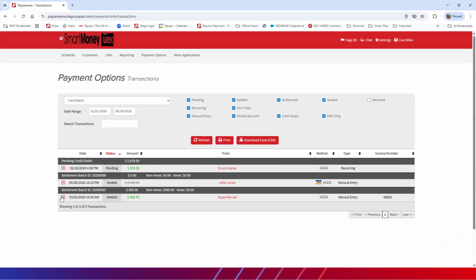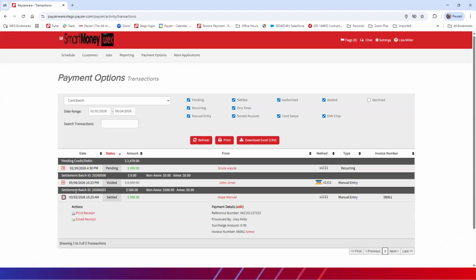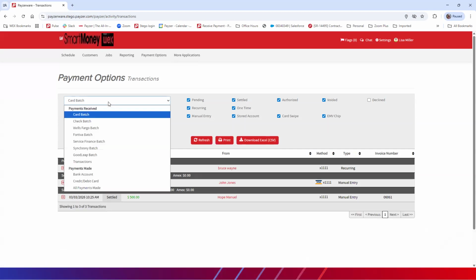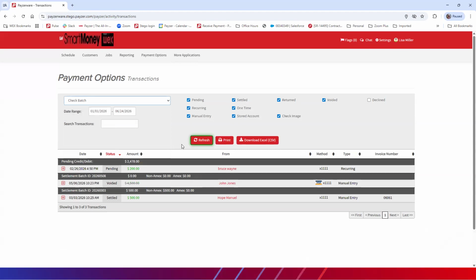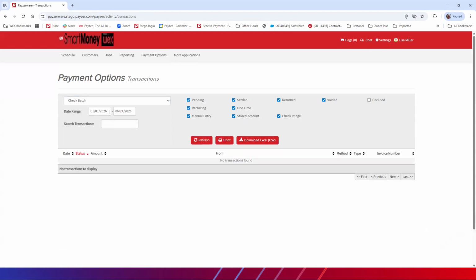Okay, if you need to see any information on here or print a receipt or email a receipt, you can email these to your customer. If for some reason it's been assigned to the wrong customer, you can change it to a different customer on the payment list and get it to the correct customer. And I'll show you that in just a minute. You have a check batch. They haven't run any checks in this system in a long time, it looks like.